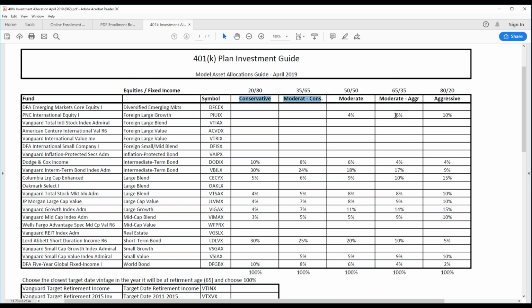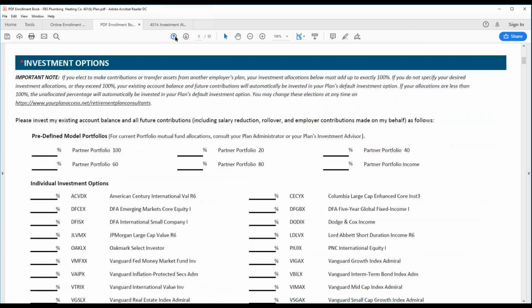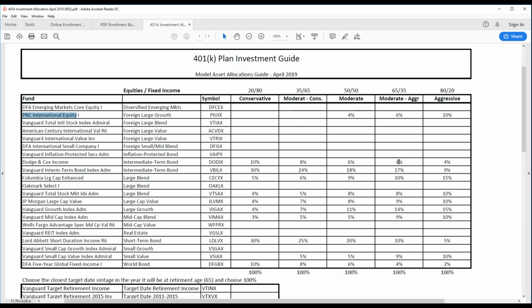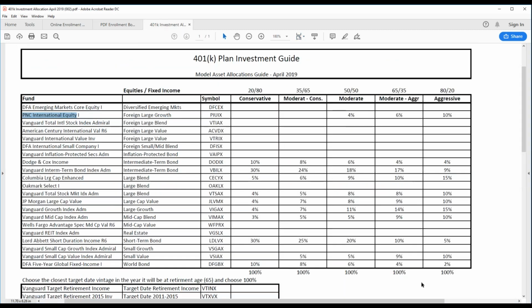And the ask of you is, if you're going to follow one of these columns, you simply just relay this information onto that sheet or onto the website. So let's just say you're moderate aggressive, you're 40 years old, and you want to choose this column, essentially. You're going to go to that sheet, and this first one's PNC International Equity. Let me go back up here to page 2. We're going to go down here and find the PNC International Equity Fund, write 6% there. Go to the next one, find the 4% Dodge and Cox income, and put 4% in that one as well. And just do that accordingly down that column and line up with the investment choice.